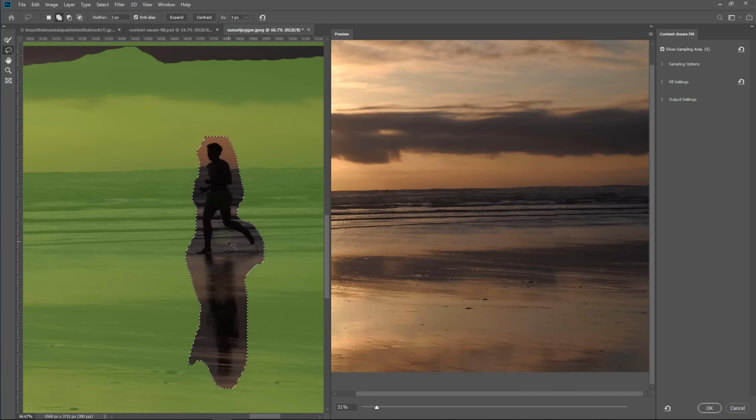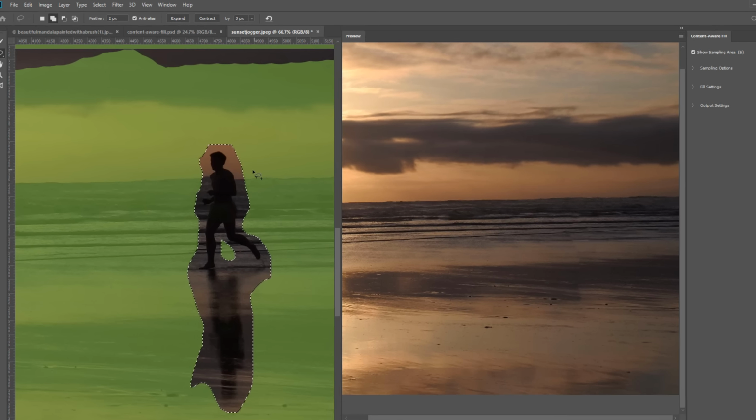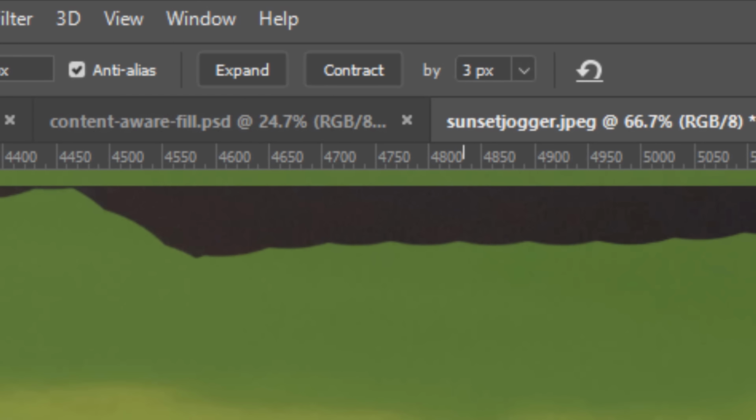Notice how that changed that area here, so I can just come in and fill that in and hold Alt (Option on the Mac) and subtract. And by the way, we're expanding and contracting by 3 pixels because that is the number on this dropdown.